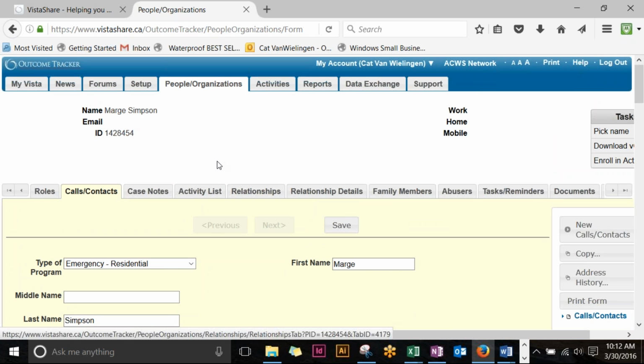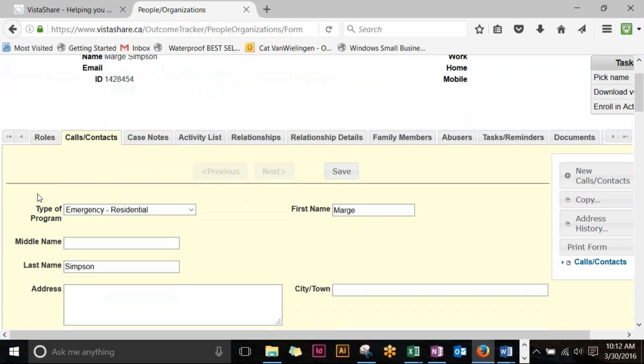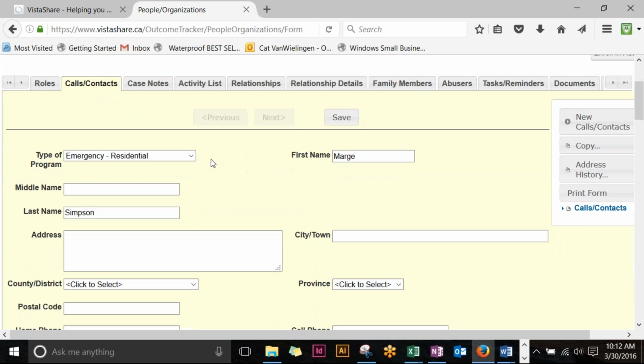So with call contacts, we have to assign a type of program that has received the call contact. Most shelters are documenting call contacts for their emergency shelters. Some shelters may have both an emergency and a second stage shelter. But we've set the type of program question to default to the emergency residential dropdown. You'll notice that this is already populated with that option.